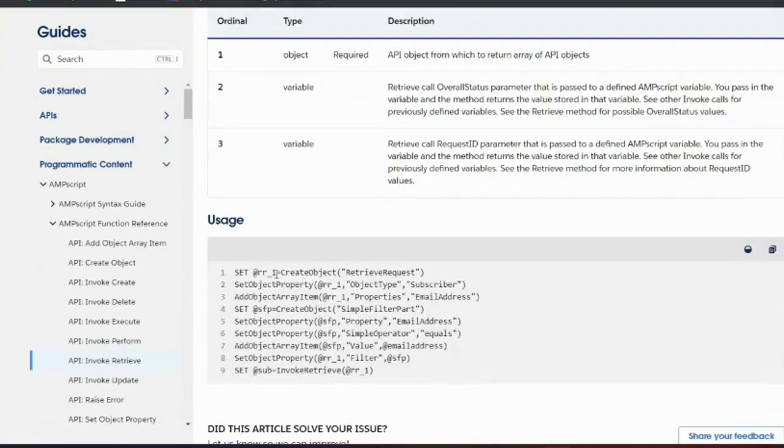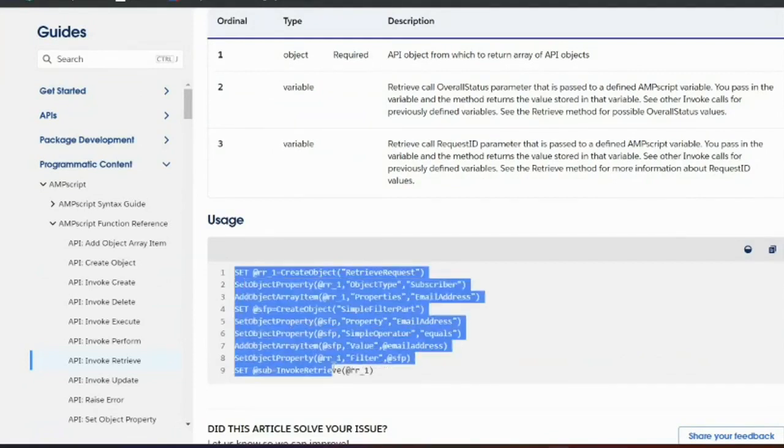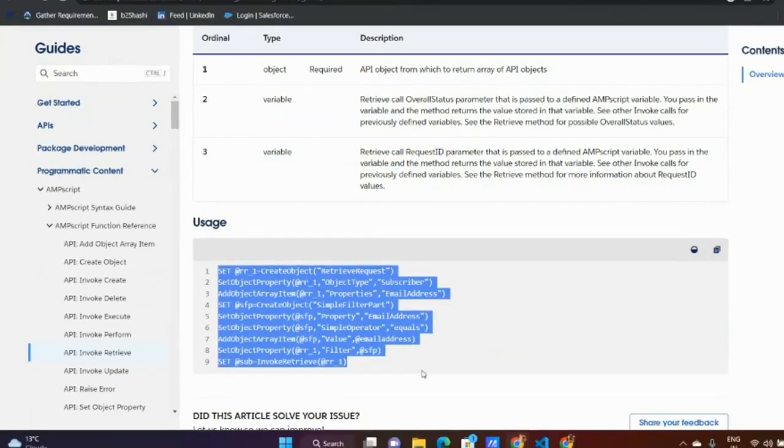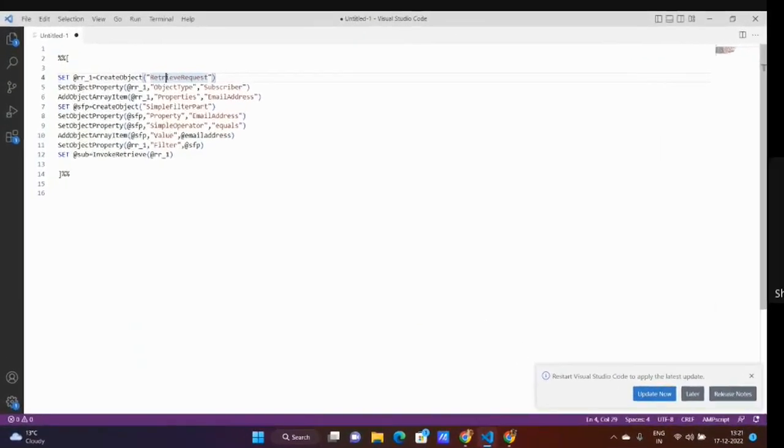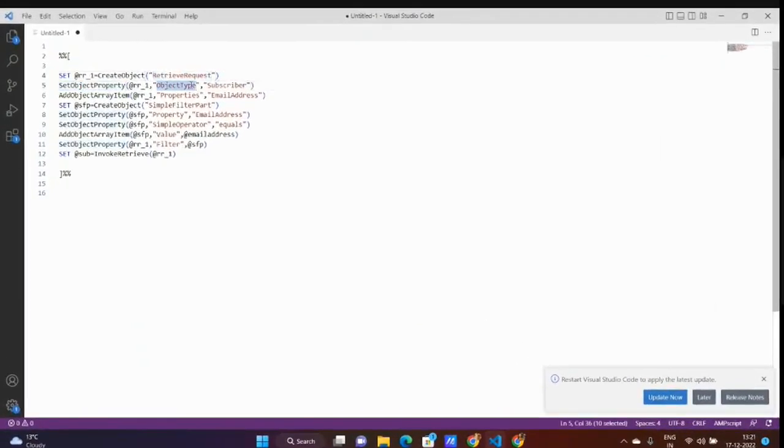Let's see, you see here. Instead of, let's try this. Which object are they trying to retrieve? Copy this. They created an array, they called RR1. And they said create object, retrieve request. So they want to do a retrieve request. Now they want to set the object type. That is the subscriber. They want to retrieve a subscriber object. And they said add the property, like what properties they want to add. They want to add the email address.